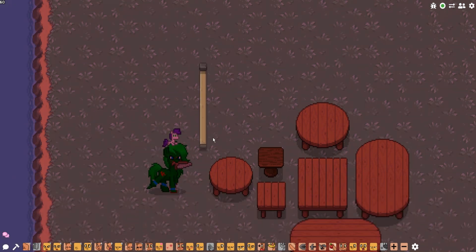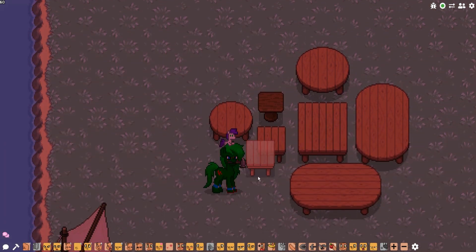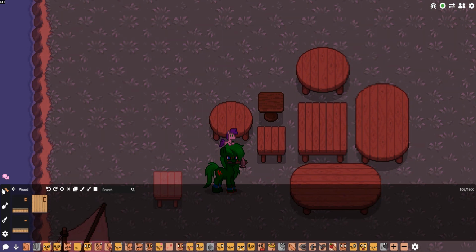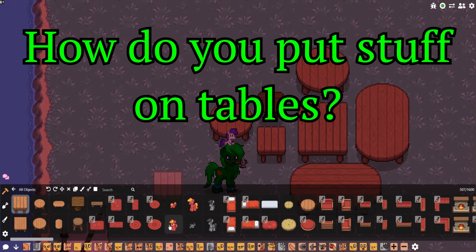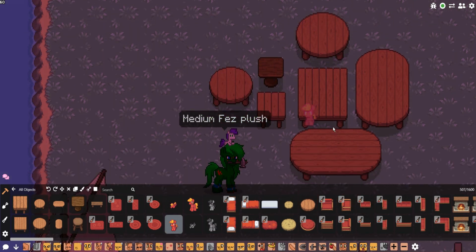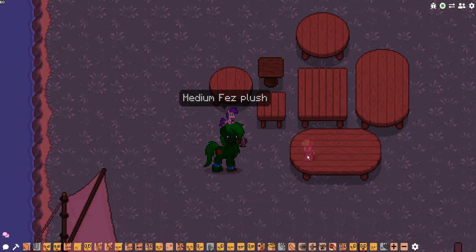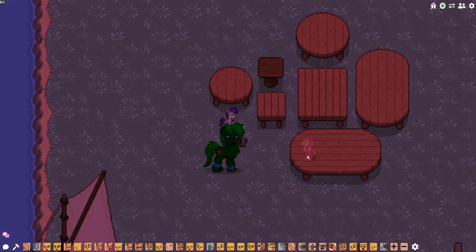But speaking of how to build things on PC or mobile or anything like that, the next question is, how do you put things on that table? Well, the answer to that is actually really sad, but unfortunately you cannot really put things on tables. There's a weird thing where you kind of can, but you kind of can't. Essentially, you have to be very, very specific on where you place it for it to go onto the table.